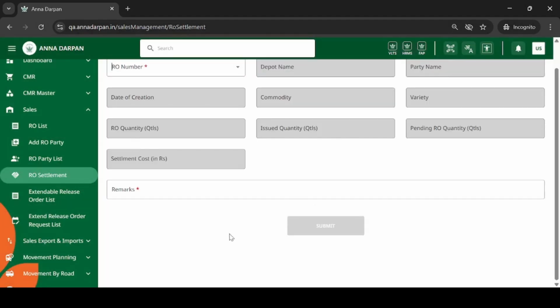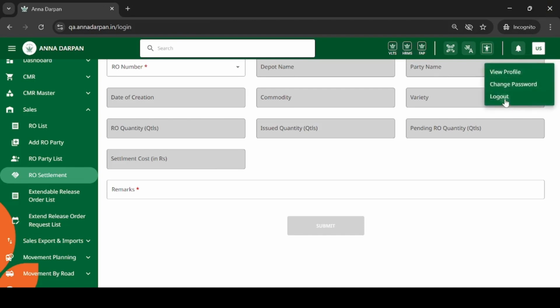This completes the sales RO settlement with the mixed bag types workflow process.